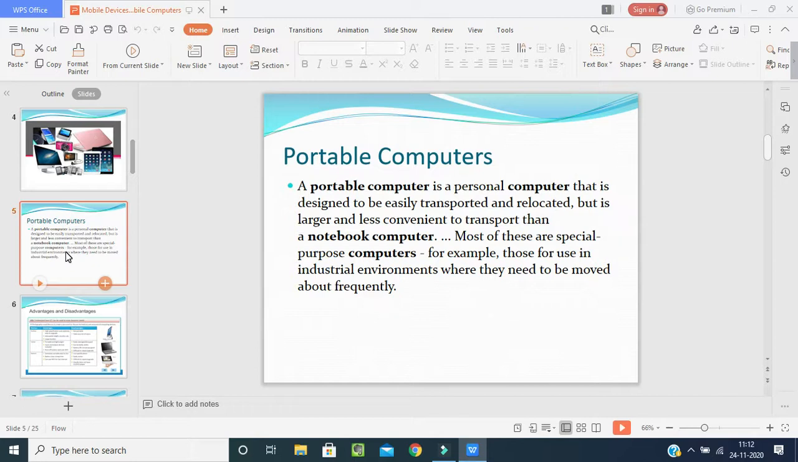Firstly, a portable computer is a personal computer. It is also known as a personal computer. You have seen that a personal computer consists of a CPU, central processing unit, desktop, keyboard, mouse, and a printer. We need the connection, power supply, electrician, and extension box also.